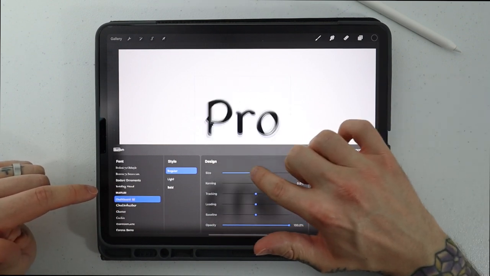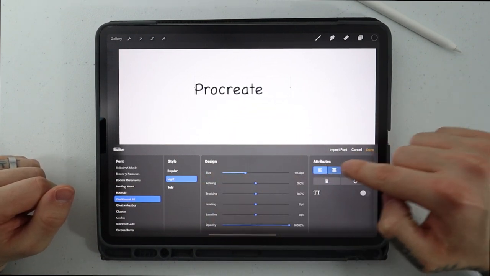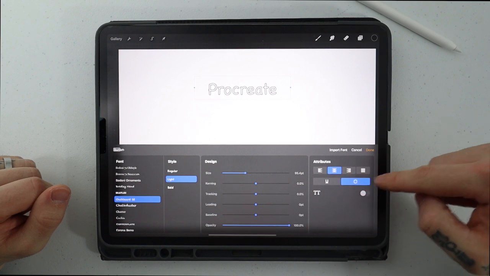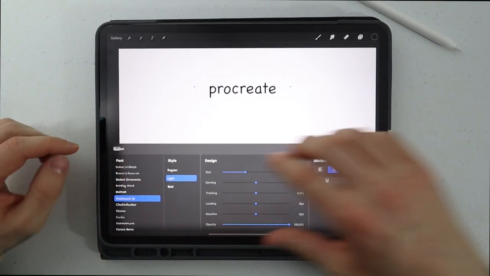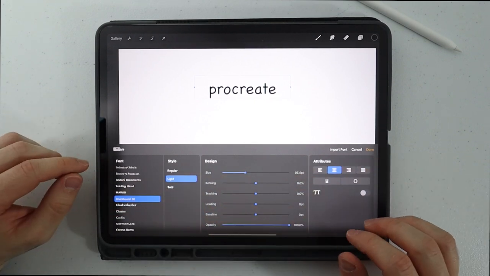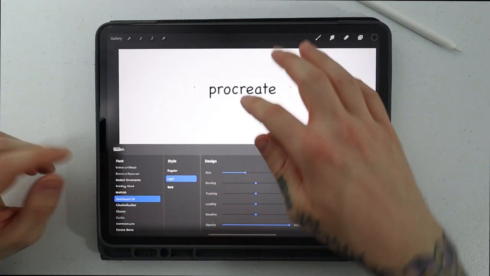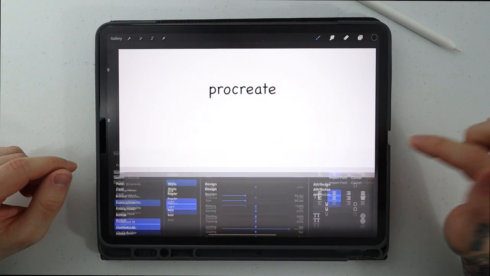But yeah, you can pick the size, the style, if you want it centered, left or right. You can underline it. You can just get the outline for it. Capitalization for all the letters. So yeah, you can mess around in this text menu and get all types of different effects. I'm not going to go through every single one, but once you're done doing whatever you need to do, you just click done and there's your lettering.